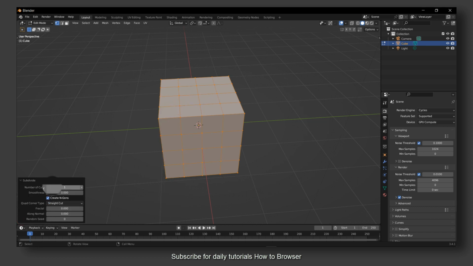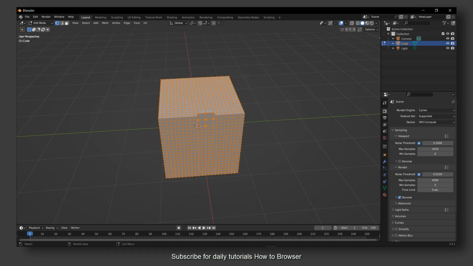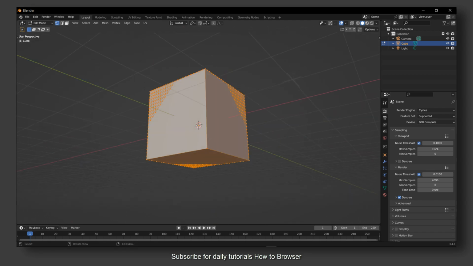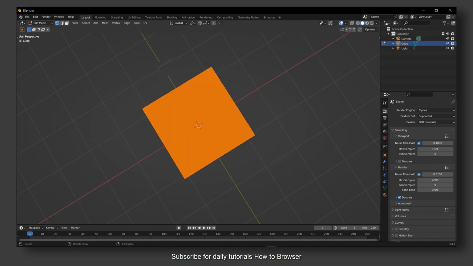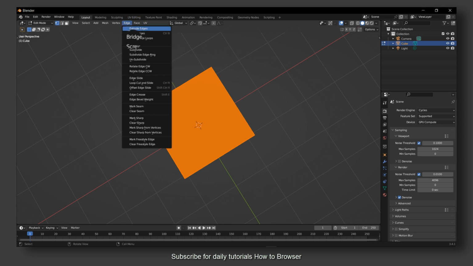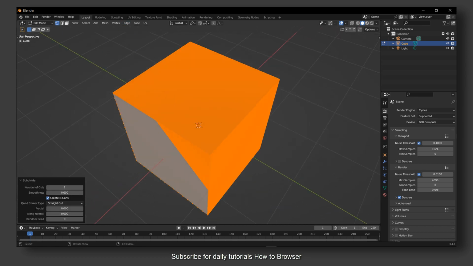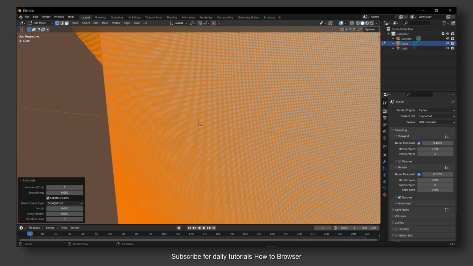You can expand this window and you can increase the number of cuts, but you can also press A, and you can also right click and subdivide as many times as you want. Now you can also select the object and go to edge, and here you can also click subdivide. Now I have a lot of cuts as you can see here, but overall that's pretty much how you do it.